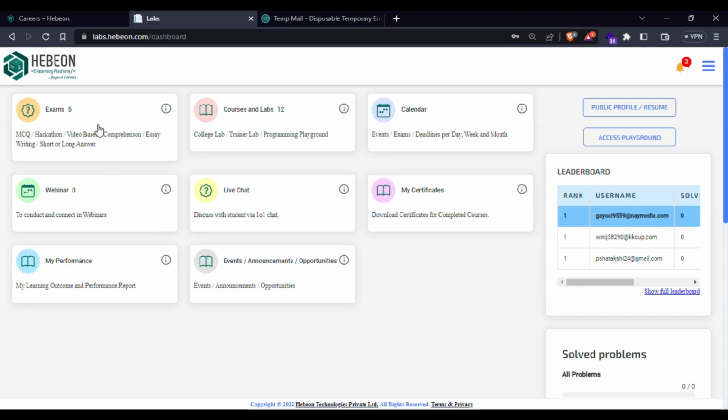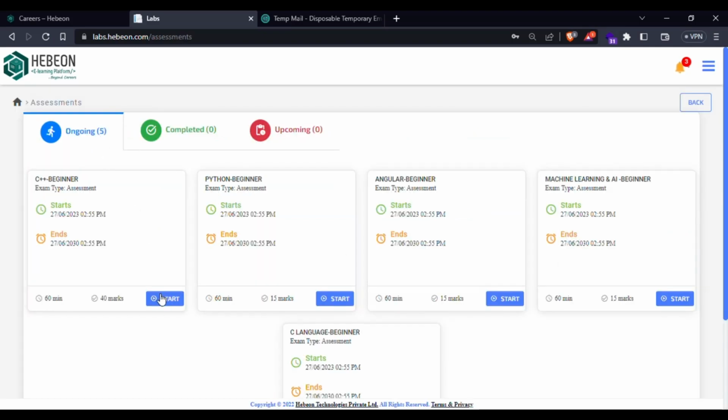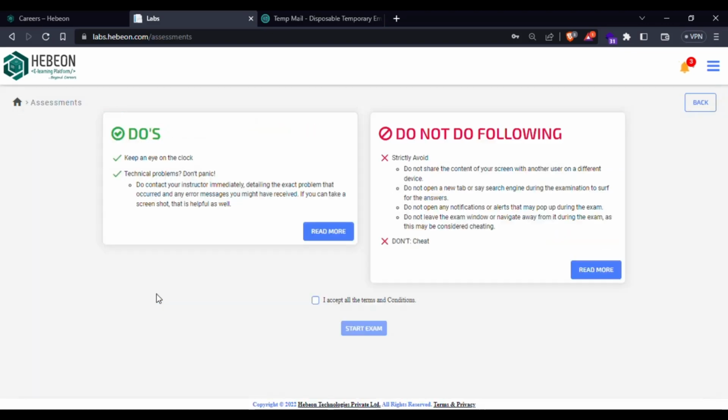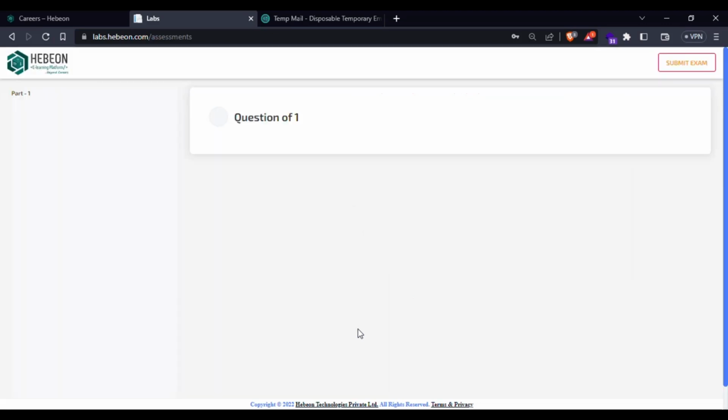To begin the exam, click on the Exams card. You will be taken to a page displaying all exams assigned to you. From there, click on the Start button to proceed to the instruction page. Read the instructions carefully and accept to start the exam.